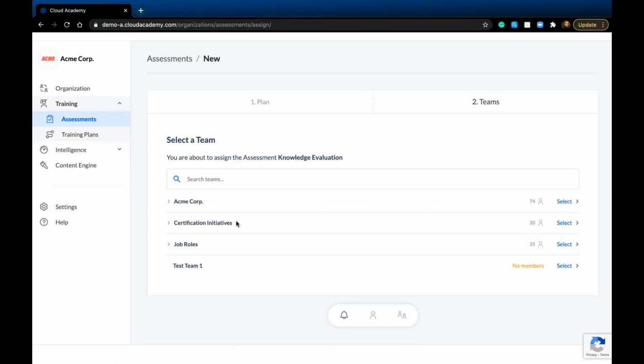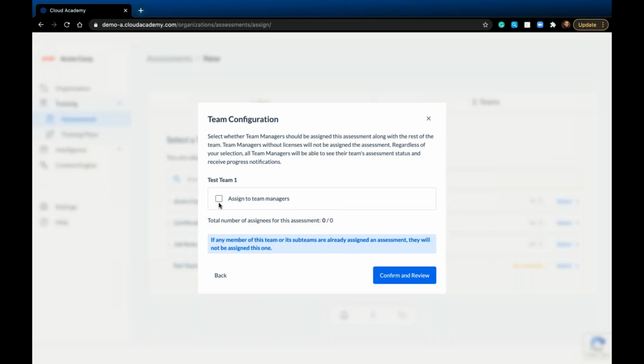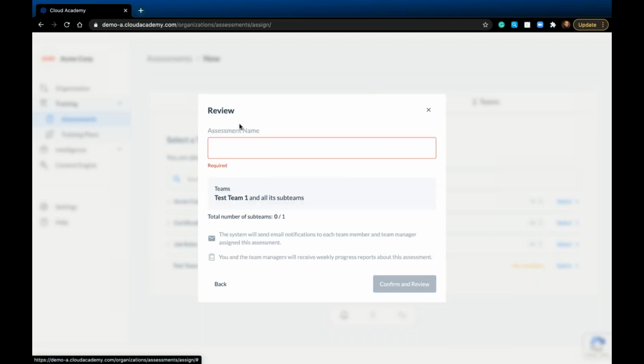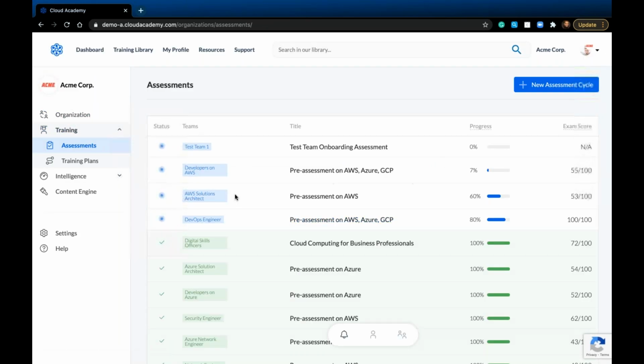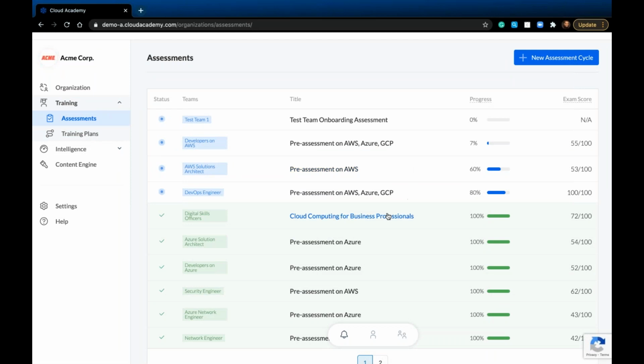We'll go ahead and assign to our team, and then we could just select the test team. If we want the team managers to take this assessment, we could select that there. Just going back now, let's take a look at one of these assessments that are currently in place.